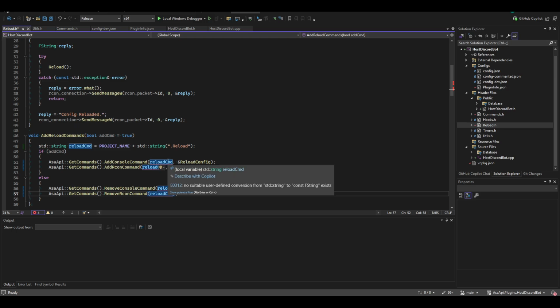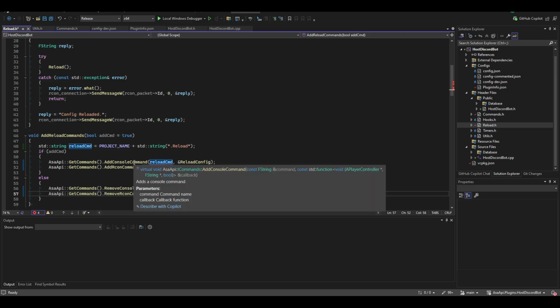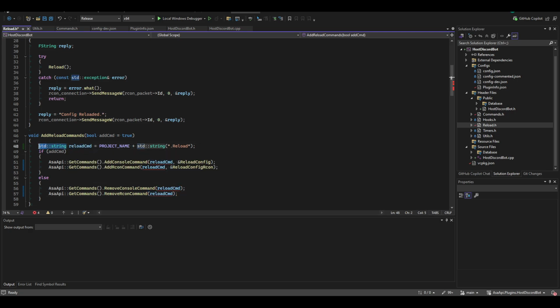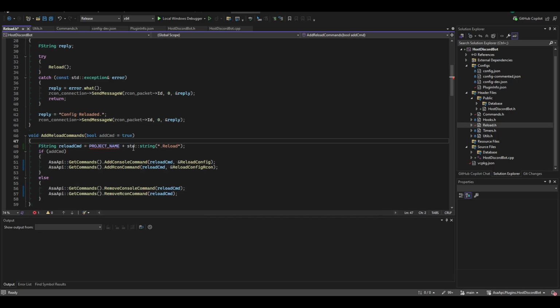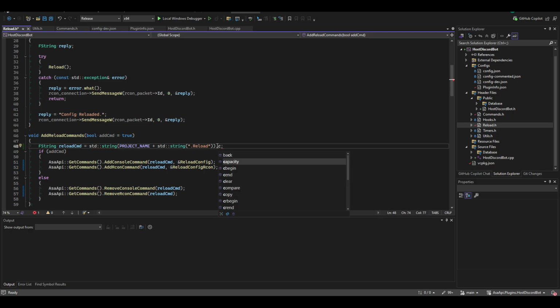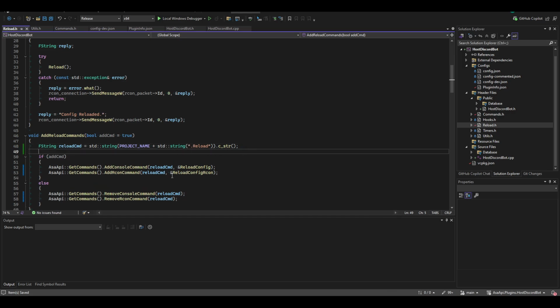But do I need f string for this? Yeah, f string. Std string dot c string, right? So many conversions. All right.